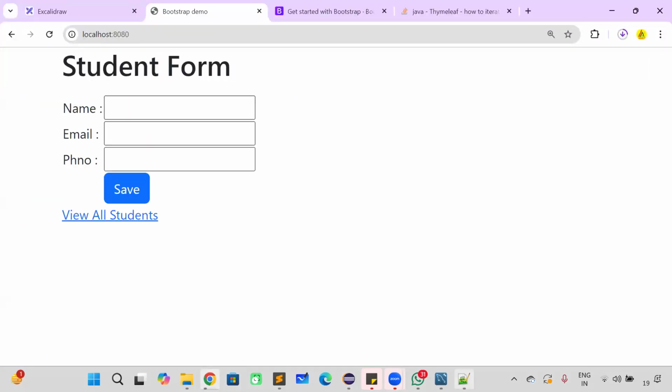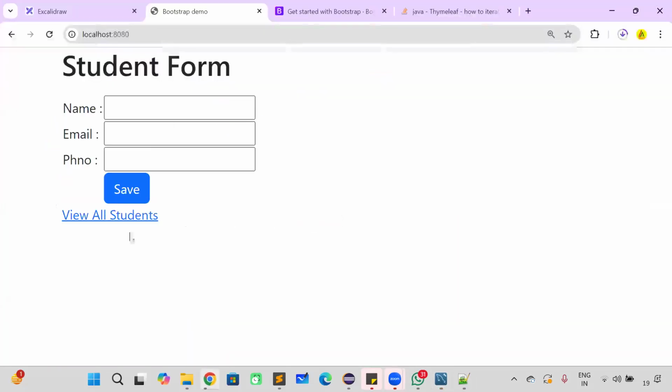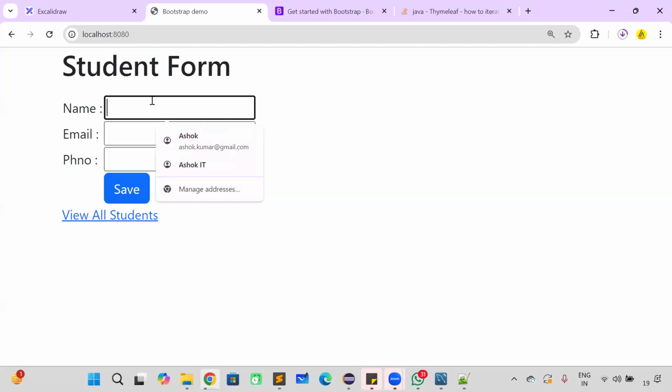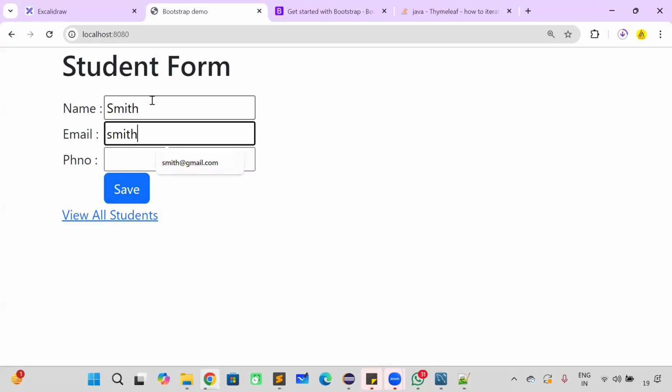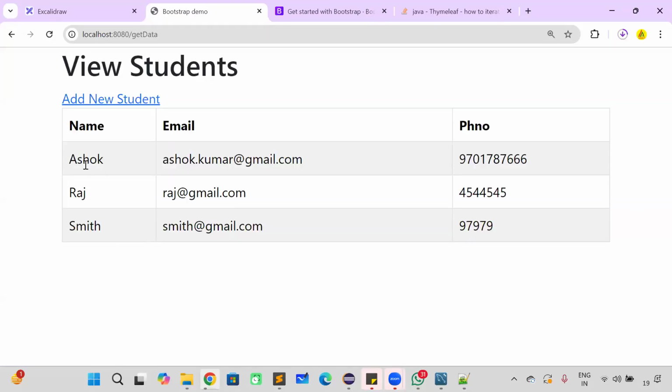Yeah. So now go to the database, select star from student. There are 2 records available in the table. Now go and add one more record, Smith, gmail.com, some number, click on save. Student saved successfully. View the students. So there are 3 records available that we are getting.